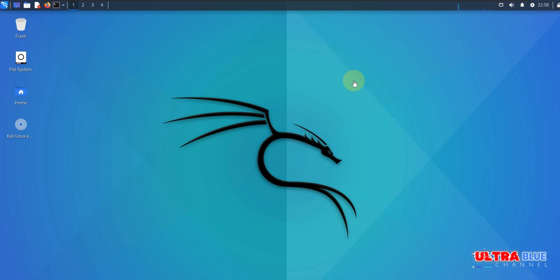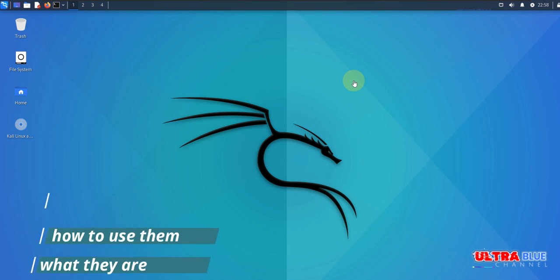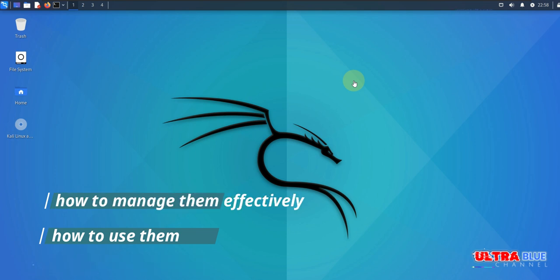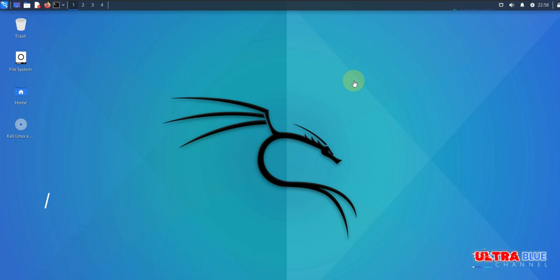Today, we'll be diving into Kali Linux repositories, what they are, how to use them, how to manage them effectively, how to update them, how to upgrade them, etc. Whether you are a beginner or an experienced user, understanding repositories is crucial for maintaining and updating your system.